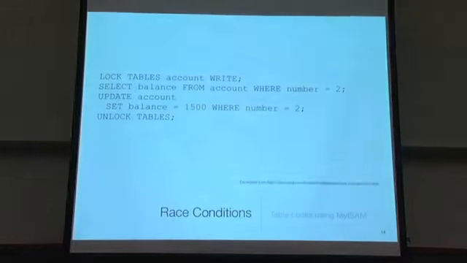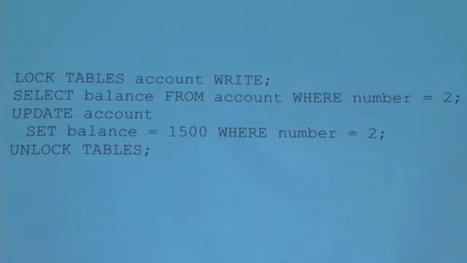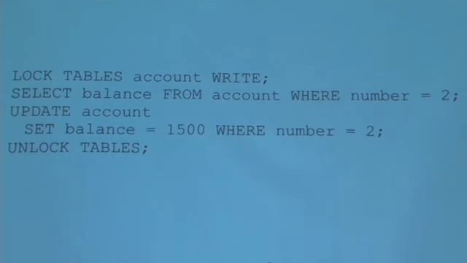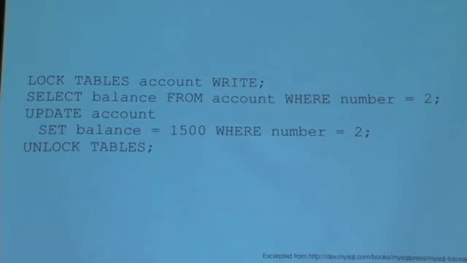So we lock the table account for write, then we select the balance, so we're going to test the balance to make sure that it's what we expect. We update the balance in that case, and then we can perform another test to make sure that everything is okay if we need to, and we can unlock the tables.